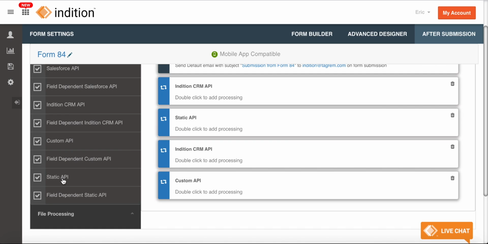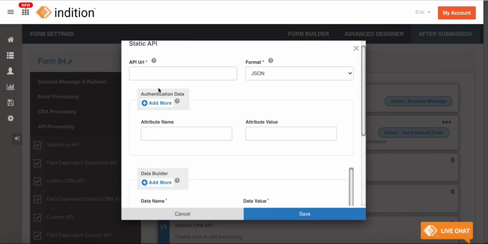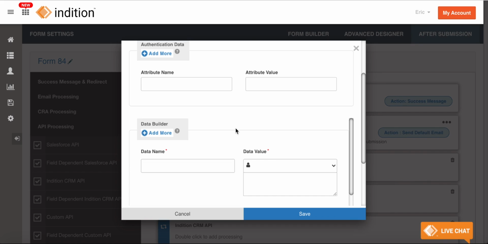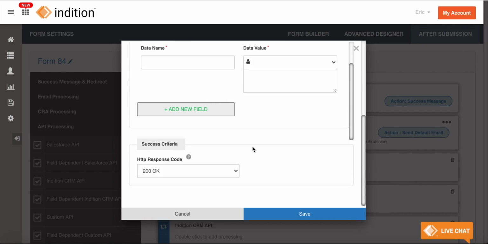And our last option here for API calls after submission is static API. And here you can include your authentication data in the API URL. So you'll see here, first give the API URL, then add authentication data. So you don't need to have a connection to the system you're making the API call to first for this type of call. But then the same thing, you build your API call here and determine what's considered a success.